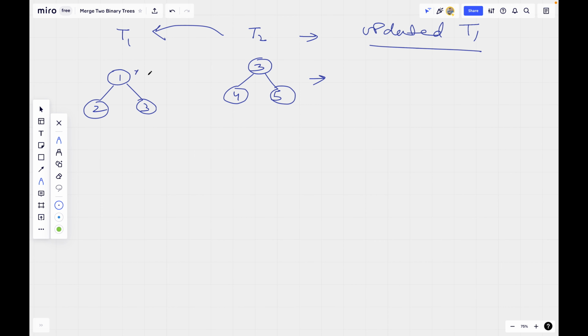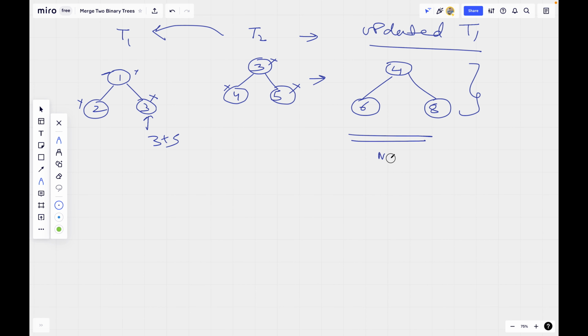We will be starting from the roots and we will be updating T1 in the process of merging these two binary trees, right? As we are merging T2 back into T1. So we start from here, we sum up these values 1 and 3 and update this node to 3 plus 1, 4. Now we will be moving leftwards. We will be updating this node's value to 6. Then we are here, we will be updating this value to 3 plus 5. So this will be our updated T1, which is essentially nothing but the merged binary tree.